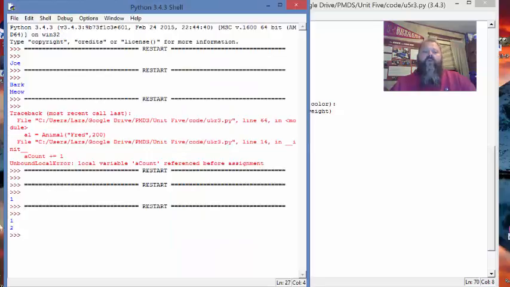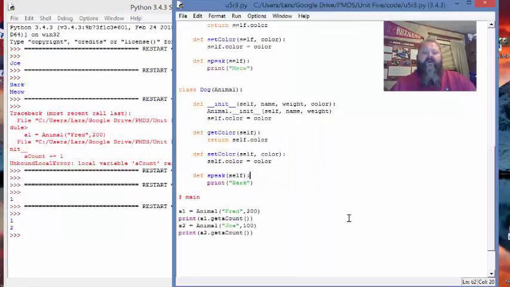And that is what happens, 1 and then 2. So even though nothing was done with A1, I created a brand new object, and it increased that class variable, and then I printed that class variable out, so it's 2. So now I have a way to keep track of how many objects have been created.